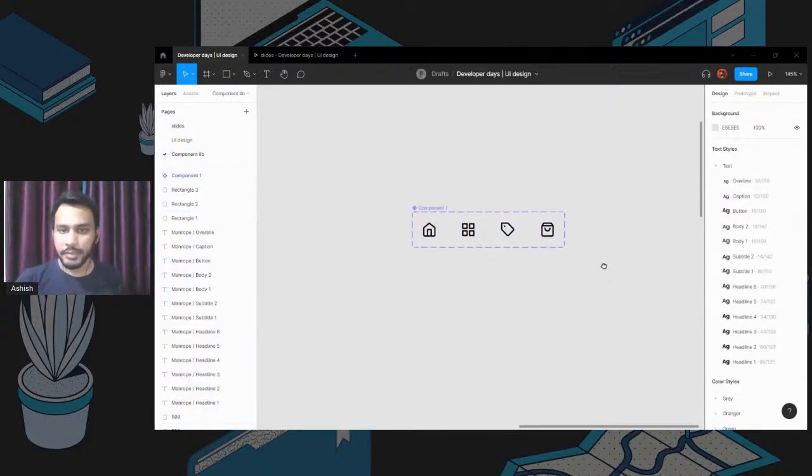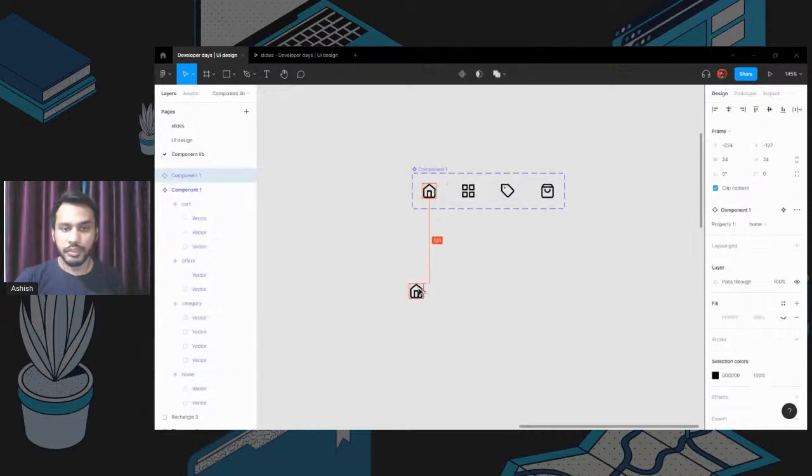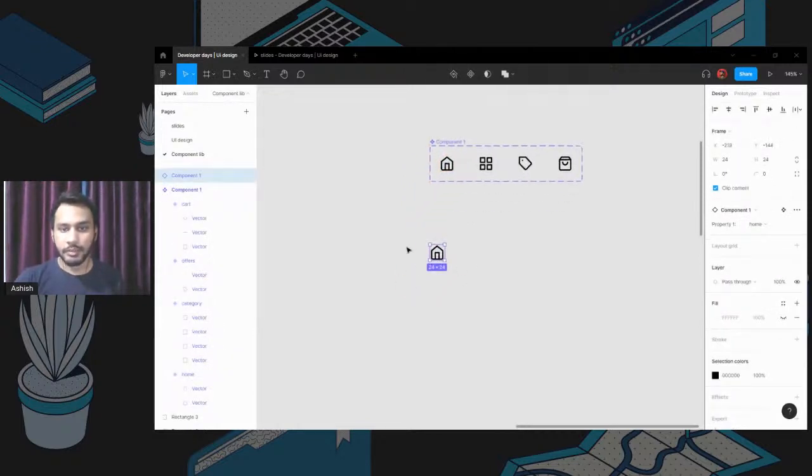Why am I combining them as variants? So if I'm using an icon, let's say in a button, I can quickly change from home to offer to category to cart.